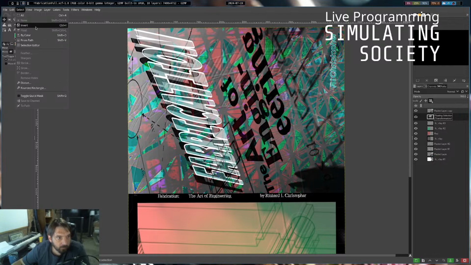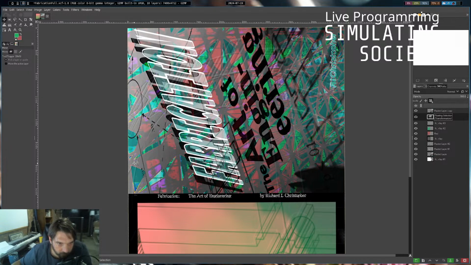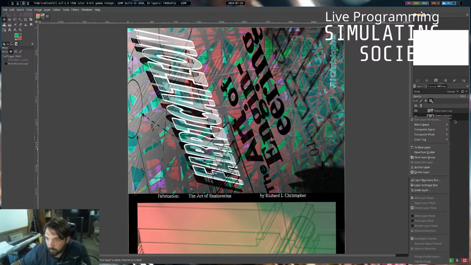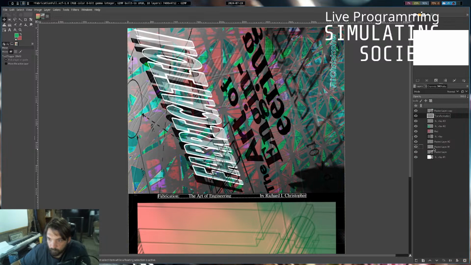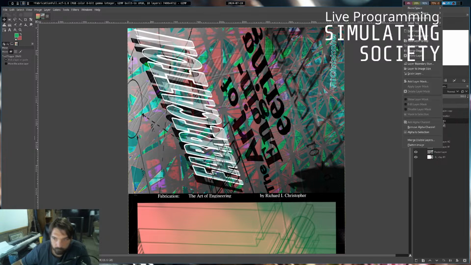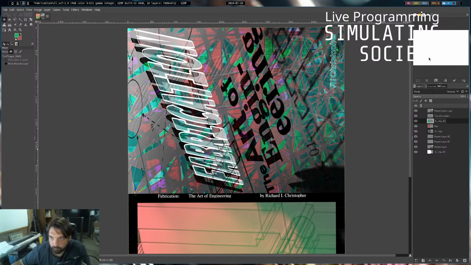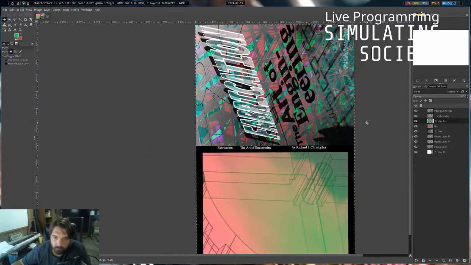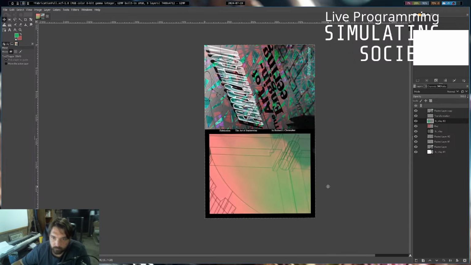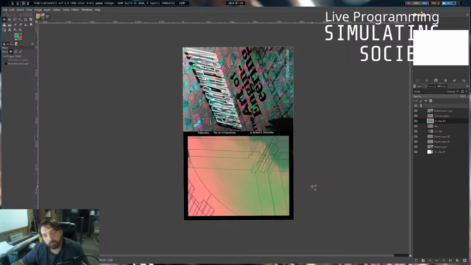No, we invert selection. If you see there's a ghost font here, we want to delete that. Actually, we just go to a new layer. And then we delete the other layer. There we go. And then there is our cover art.